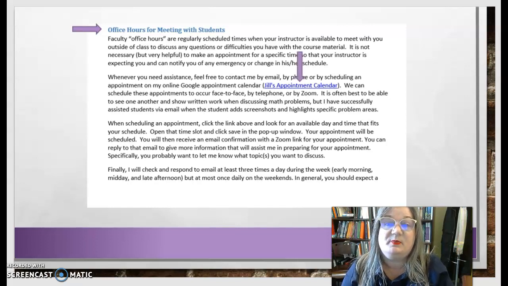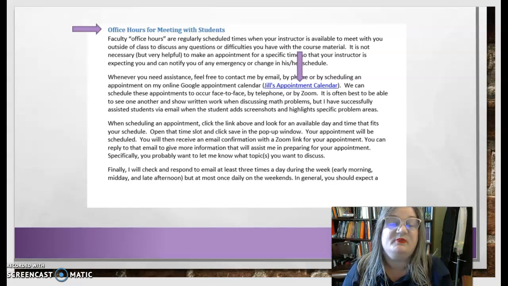I use a Google appointment calendar for scheduling student appointments. All UA students have a Google account associated with their university enrollment. Simply log into this account using your @alaska.edu email address and password. Once you are signed in, you will have access to my appointment calendar via the link shown on the syllabus. This link will also be present on every email message you receive from me.